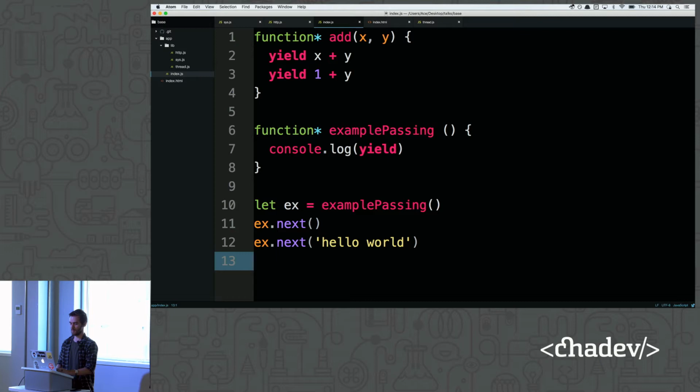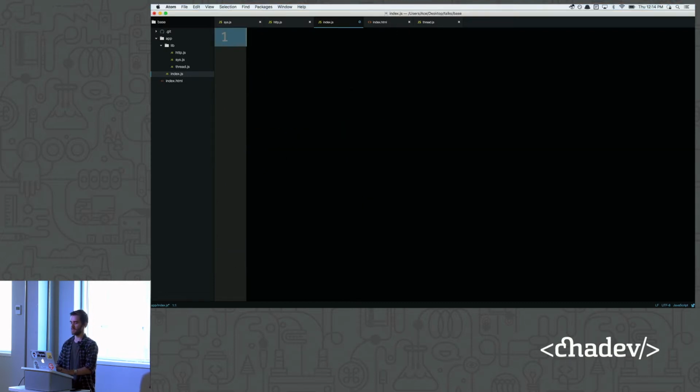So let's talk about how we can actually build code that looks similar to this. Actually, you know what? Let's go ahead and wipe all that. I'm just going to write some function and show you what our end result is going to look like.